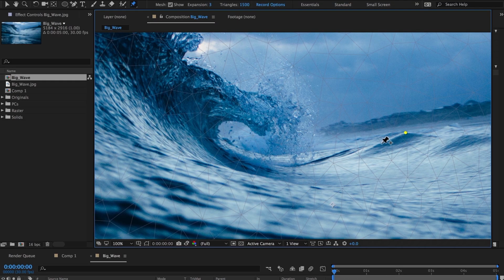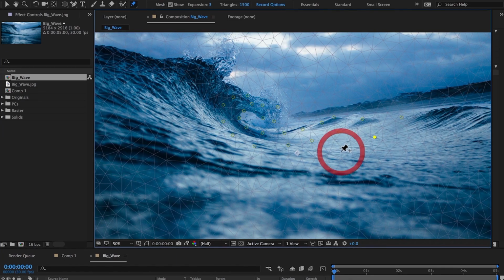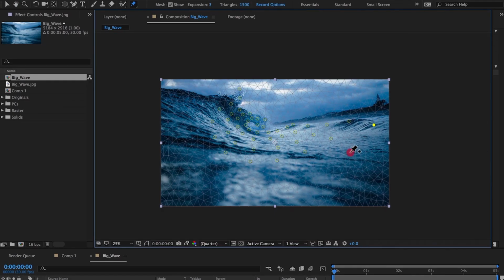Begin to click and add puppet pins to the waves, beginning at the furthest point of the wave. Create a row of pins leading up to the wave crest. Repeat this process for each row of pins, eventually getting closer to the camera. As the pin rows get closer to the camera, the rows can become more spaced apart.